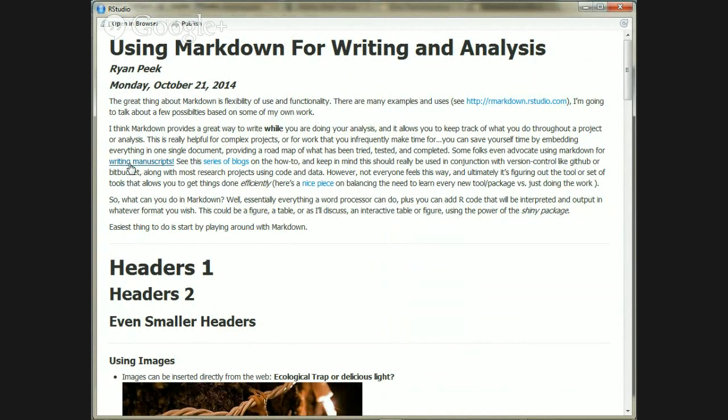There are some folks who are starting to really advocate using this plus version control, and you could actually do manuscripts just in Markdown, which is pretty awesome. And I put these links up here. You can check them out. There's a whole series of blogs on how you can do that. The nice thing is that, particularly if it's code heavy or something that works well with that, I think it's a really great option, and it's very clean.